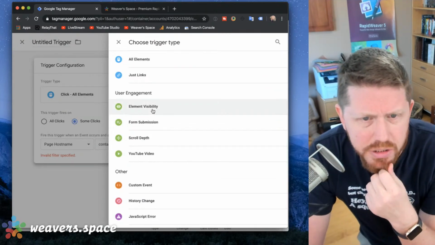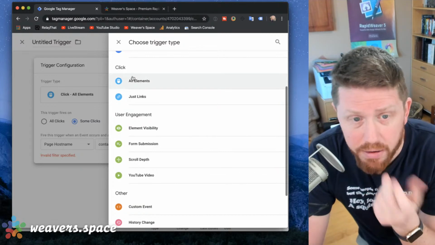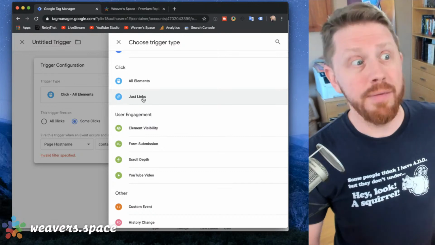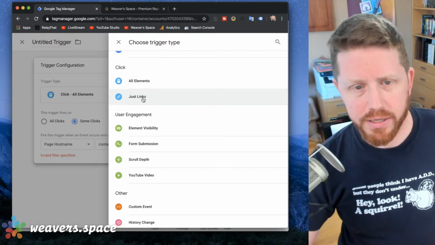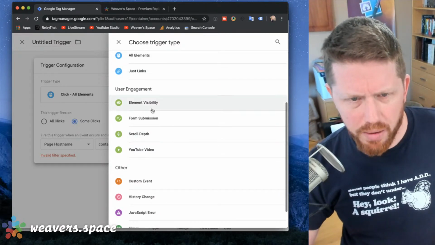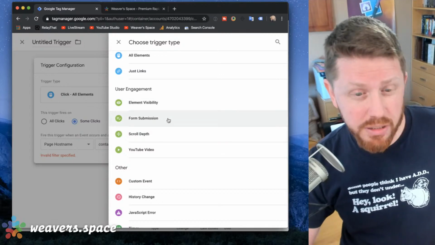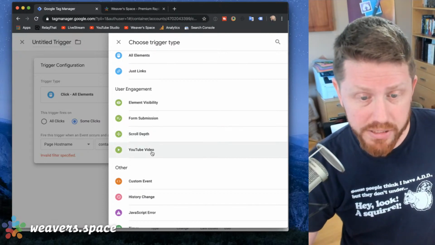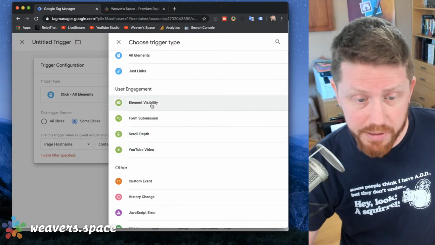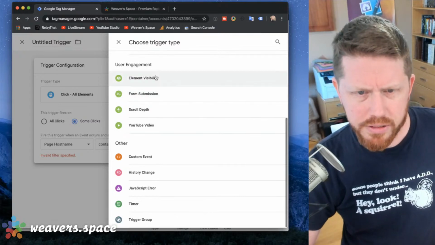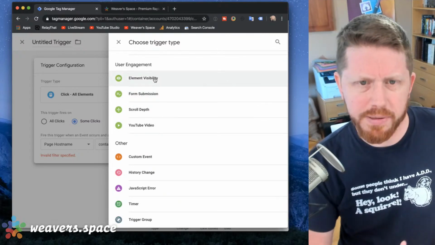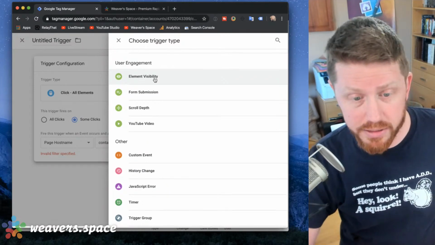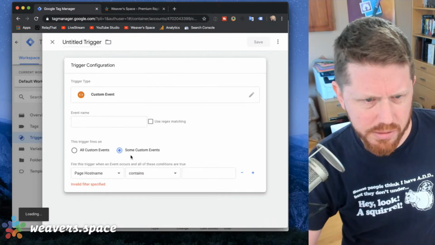Element visibility. Oh, here, by the way, click all elements or just links. So do you want to trigger if someone clicks an image, or only clicks a link, right? That's the difference there. Here we can do based on form submission, scroll depth, which is interesting. Okay. You can do it based on a YouTube video, based on element visibility. That's interesting. So element visibility is if this particular element is on the page, then do it, right? So there's a lot of stuff here. Custom event. I'm not sure what custom event is.